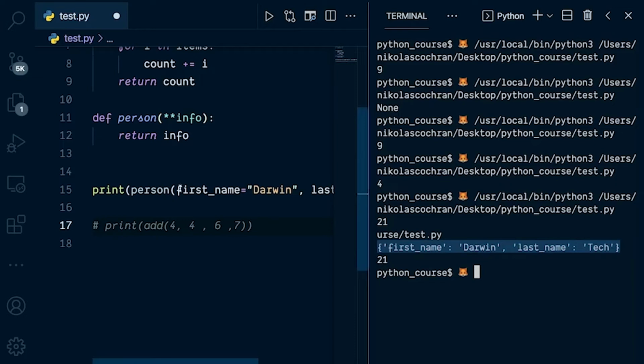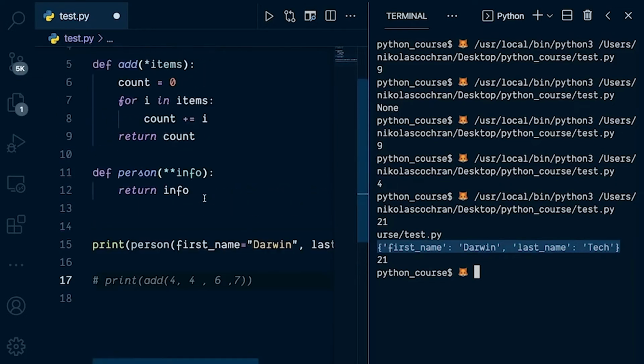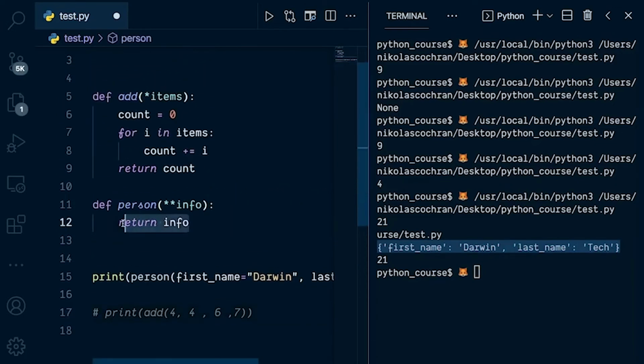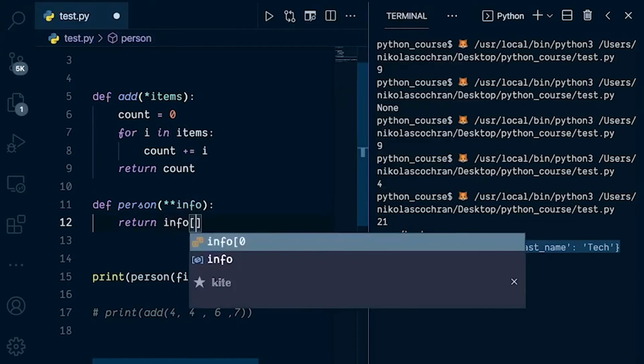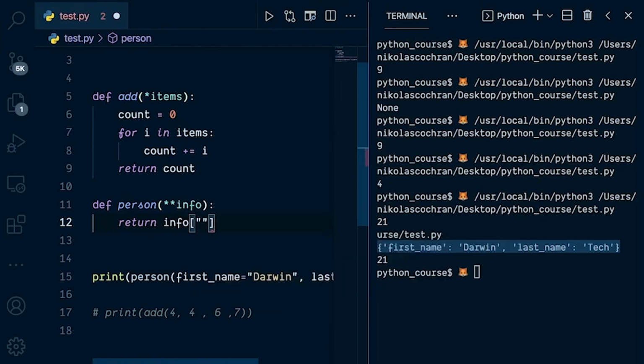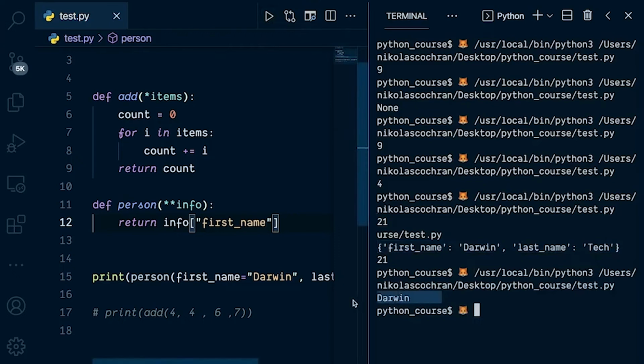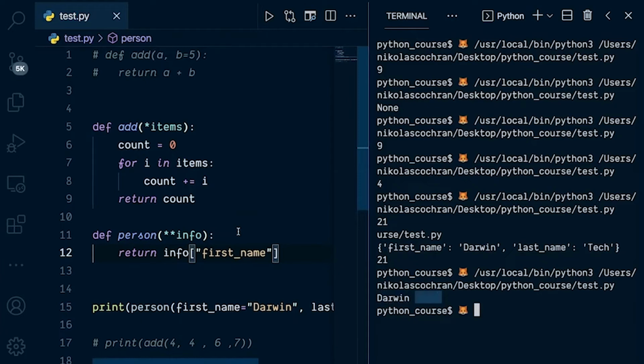Now, one other thing we can do here is if we were to come up to our return statement, and instead of returning info, we can actually get a certain item. So if we were to say info again, and then we passed in here, and we said we just wanted to get the first name, like that, now this will return our first name for us. So let's run that. And you can see here we get Darwin back. So that is how functions work in Python. Hopefully that was useful, and I'll see you in the next one.